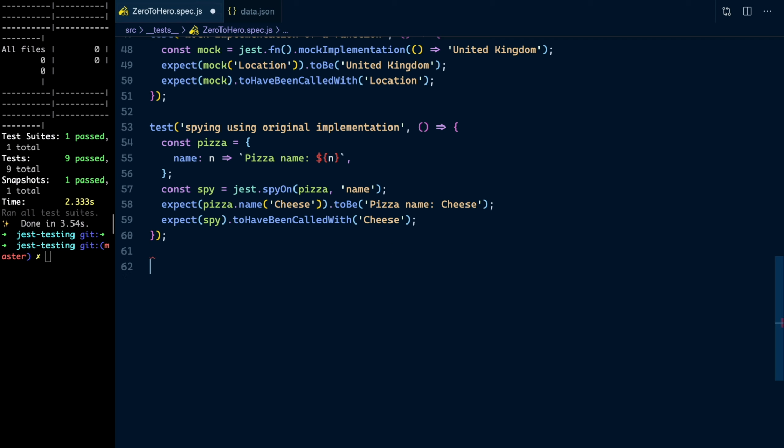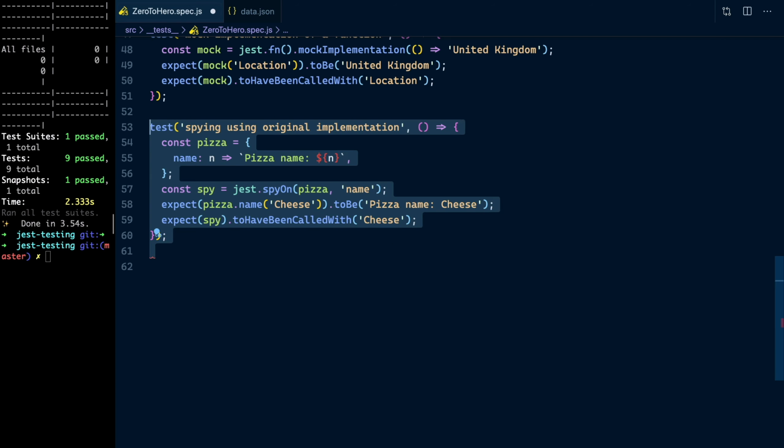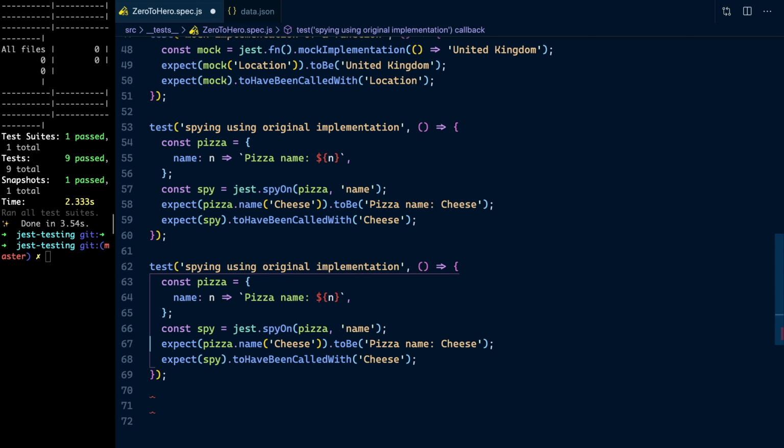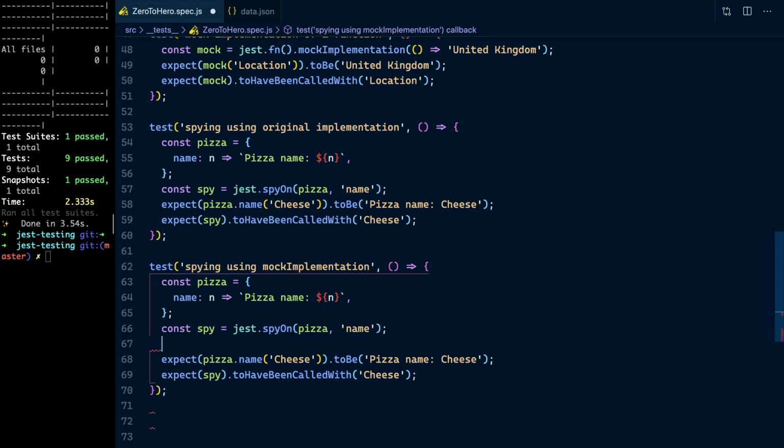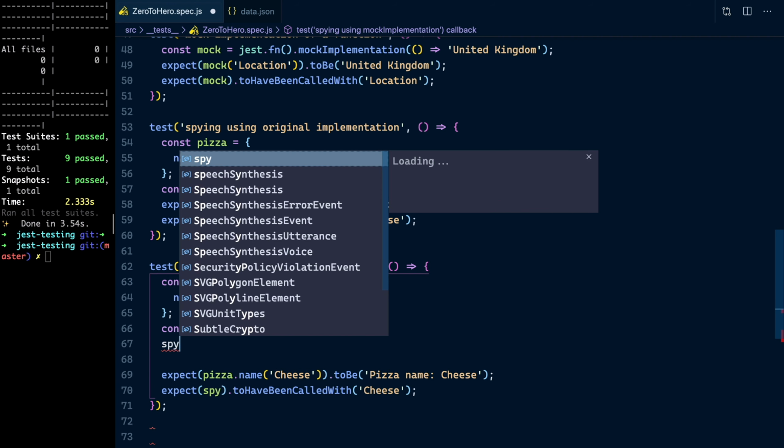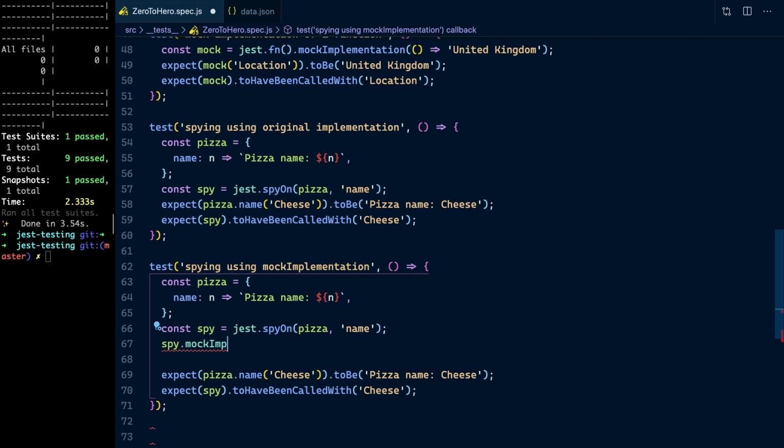So let's actually, you know what, we can pretty much just copy this one because there's not that much to change. So we'll say spying using, let's get rid of original, mock implementation, and then we'll keep the pizza name here. Then we'll say spy on, spy name, that looks good. And at this point, this is where we need to change that implementation. So we're going to say mock implementation. I'm going to take the pizza name because it's pretty much the same. And we'll say crazy pizza.